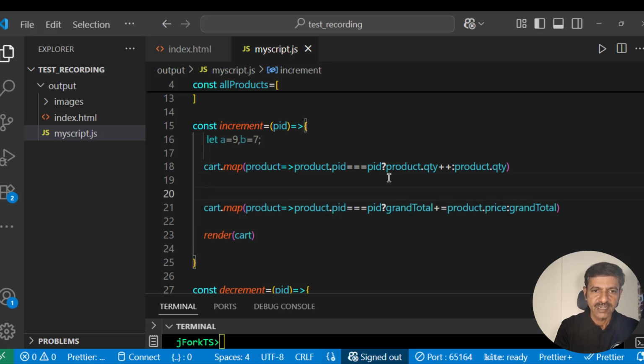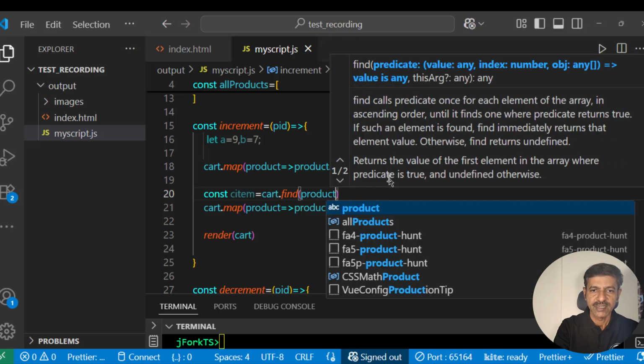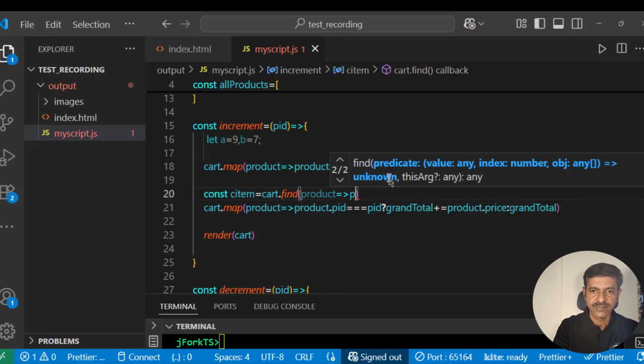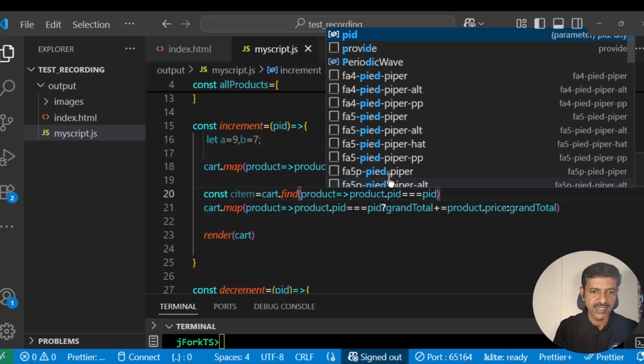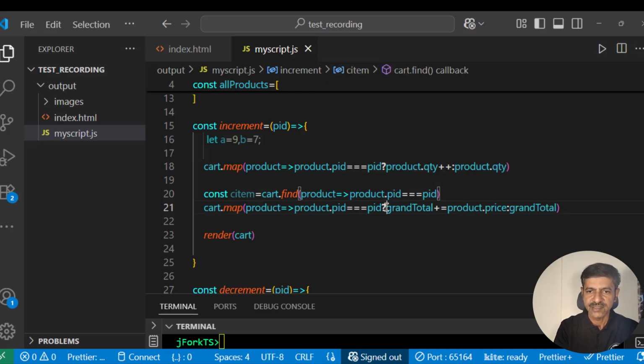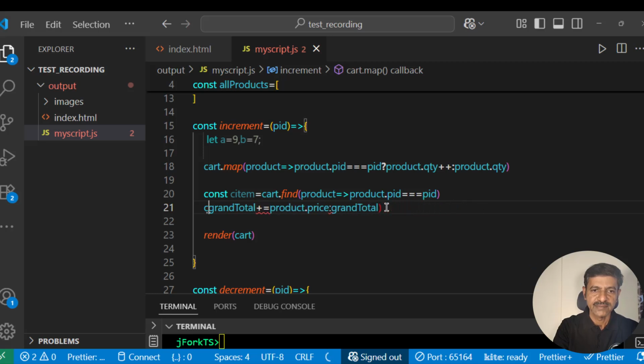Okay, what we can do is you can again do the same thing. const cItem equal to cart dot find product arrow product dot PID triple equal to PID. So this will return me the item, and then instead of putting this conditional rendering here, okay, so grand total is equal to cItem dot price. Don't require all this.